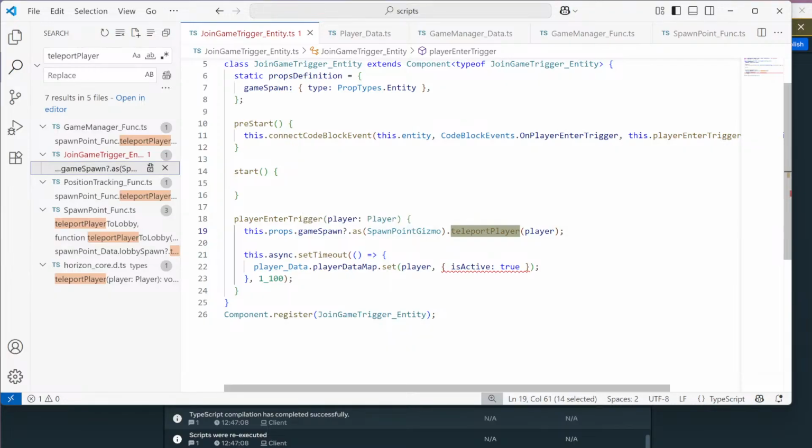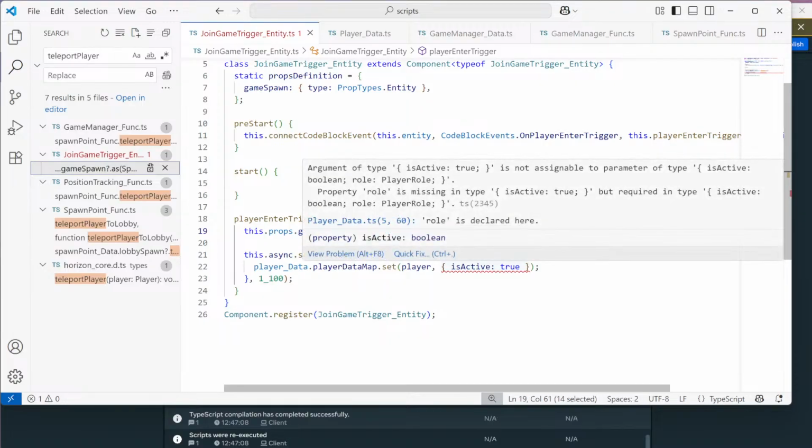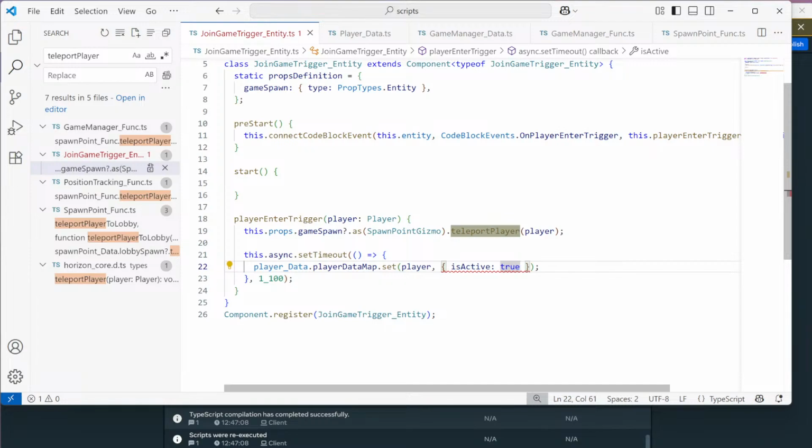It's okay to use it here because this is just teleporting them into the game. This is where our error is, by the way. It's because we haven't set a value for is it. So we can say is active: true, comma, role, colon, and we could use other, or we could use not it. I'm going to use not it as the default role because we're really just assigning them to be it.